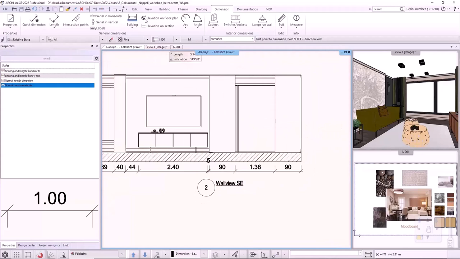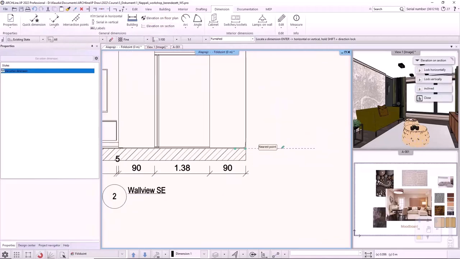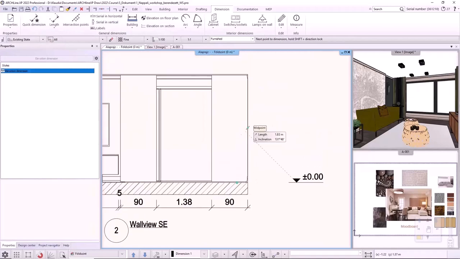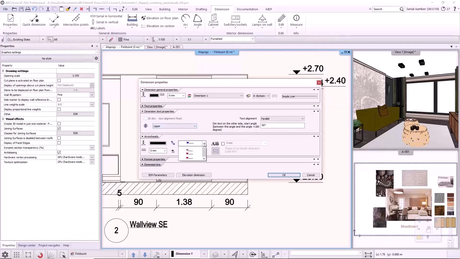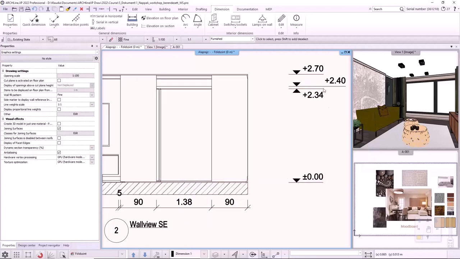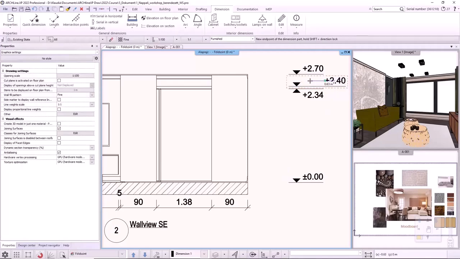In the next step, I use the Elevation on Section command. I specify the zero initial height, then select the additional points as before. I can also modify this by clicking on the pencil icon. I choose a flipped arrowhead sign and set the text to be below the arrowhead. This way, the dimension is flipped and it doesn't overlap the other. I move the 2.40 value along the line.